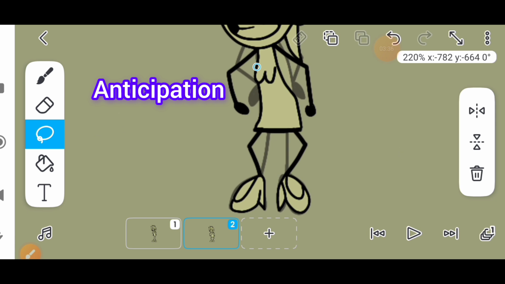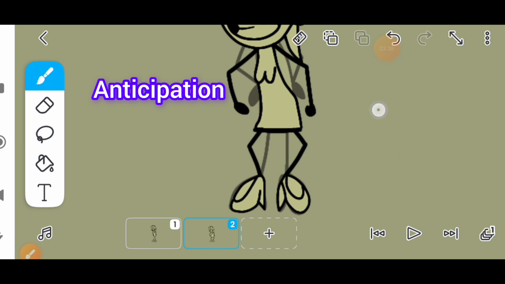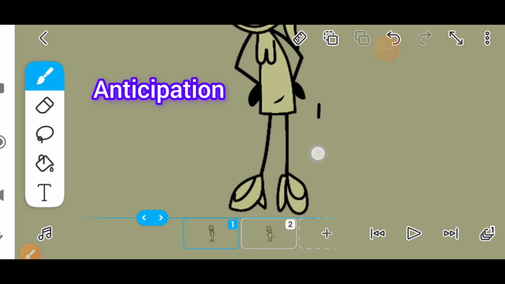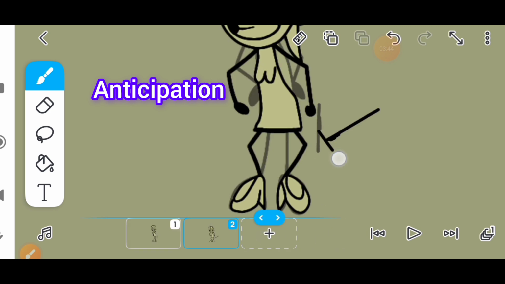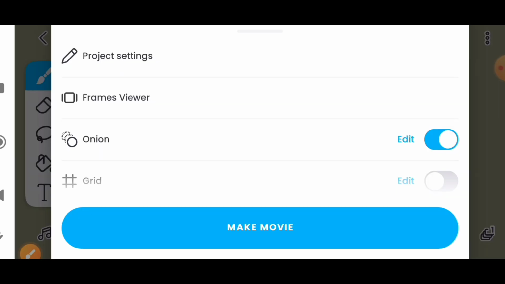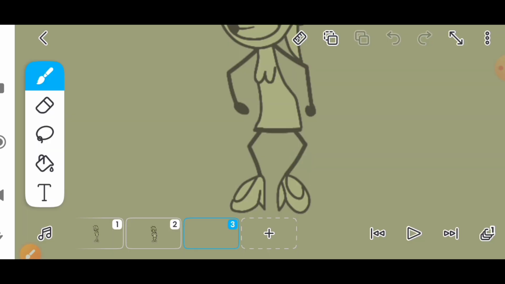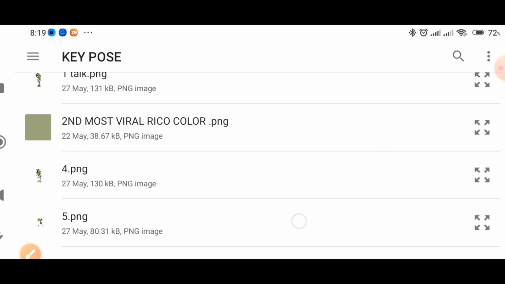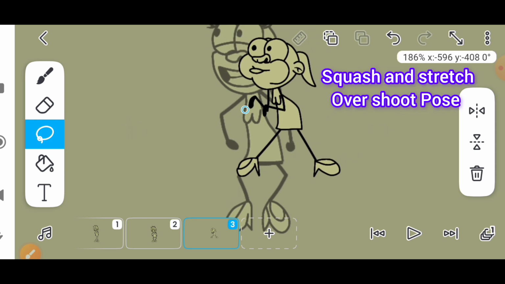You can see that this character did something that we know as anticipation. Anticipation is a process whereby your character prepares for an action. So take note, before you animate, make sure that you add anticipation to your jump. Okay, there are easier ways to make your character jump, which I'll be talking about at the end of this video. So stick to this video to the end so that you won't miss out on that very part.